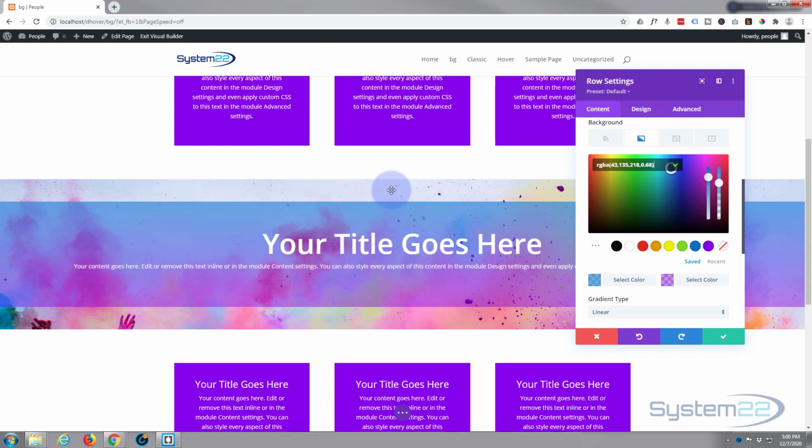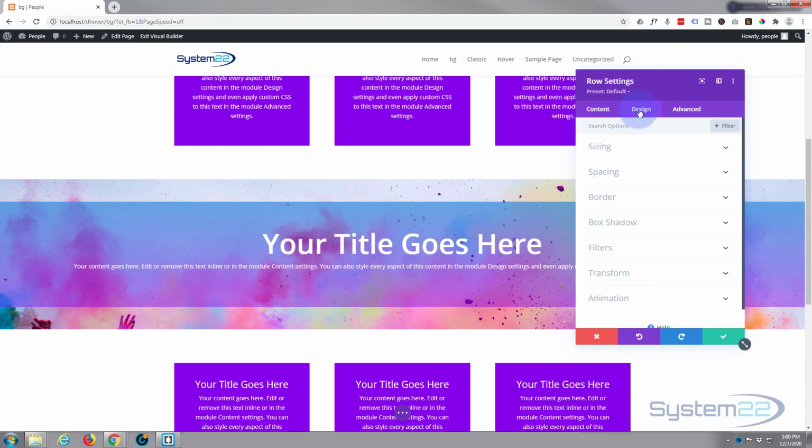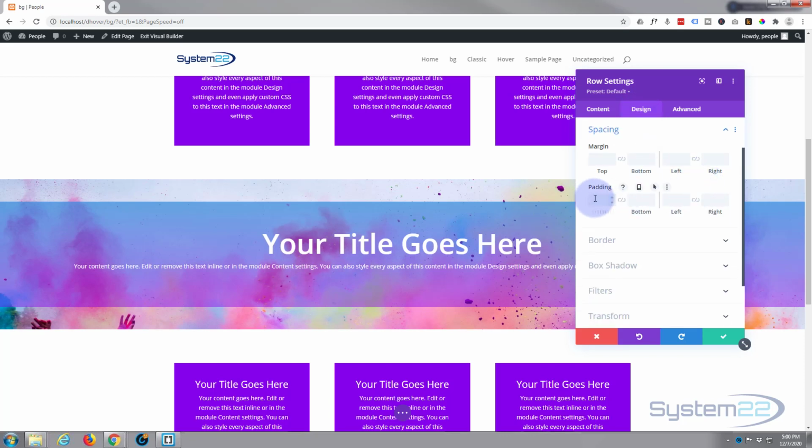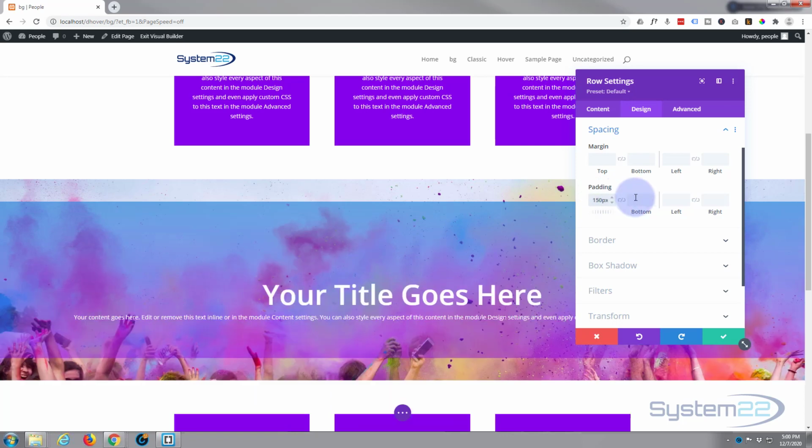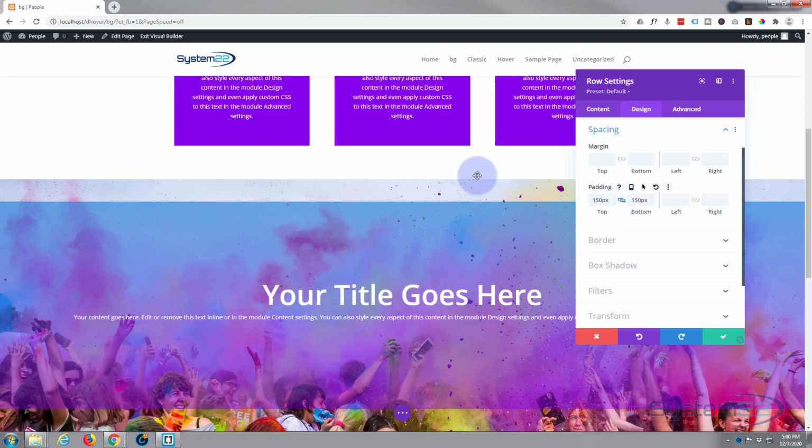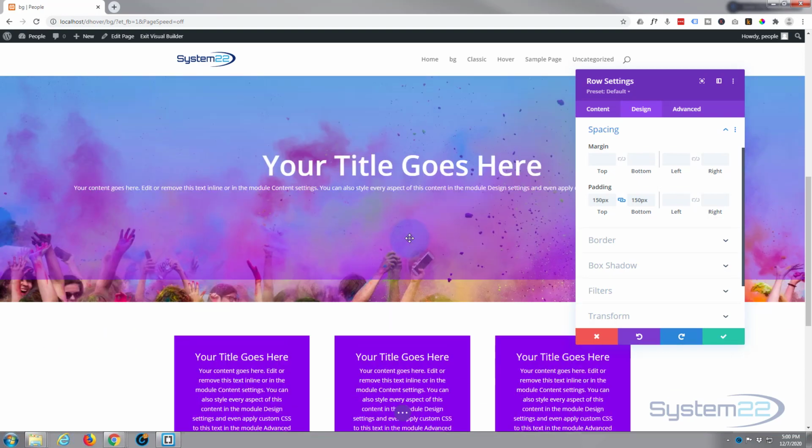Right, well, let's take away these gaps and we'll give our row a bit more padding top and bottom to make this wider. So while we're in the row, we'll do that first. I'm going to go over to design. I'm going to go to spacing. And let's give it, say, 150 pixels top and bottom. Just put in a 150, it'll put in the px for you. Hit the chain, it'll do the opposite end. There we go, we can see a bit more of our image now.